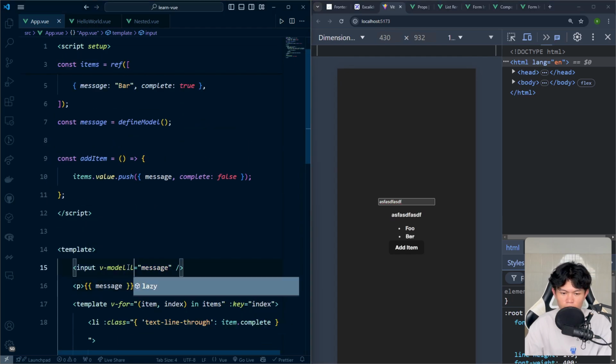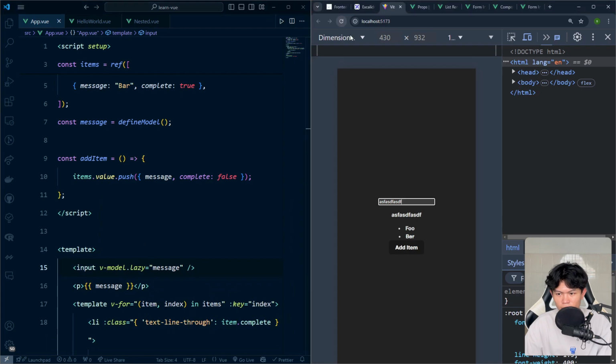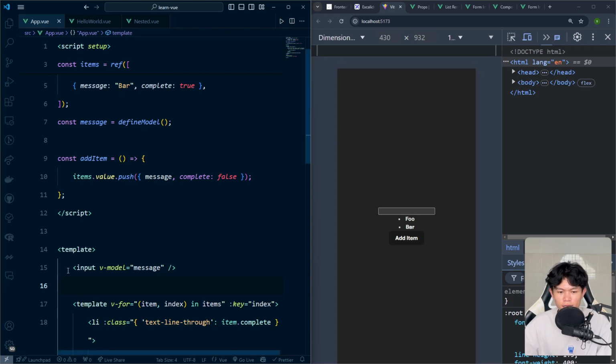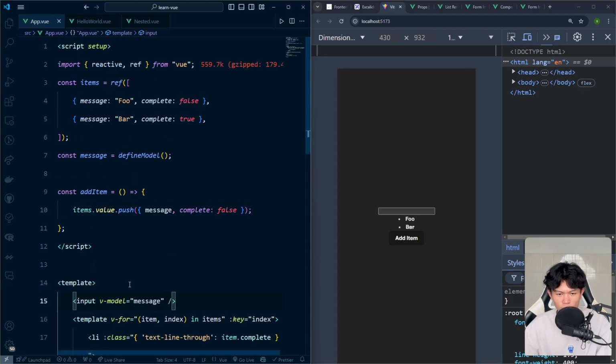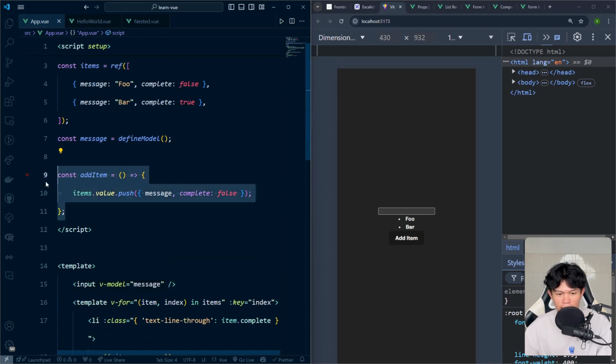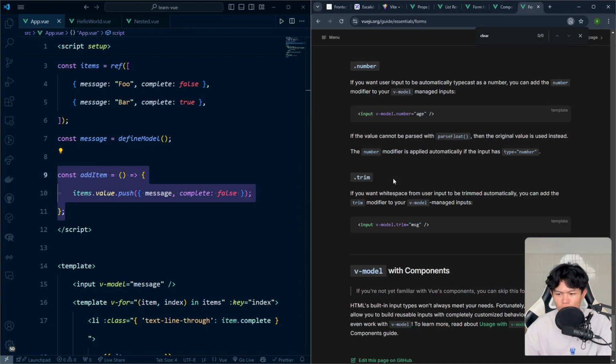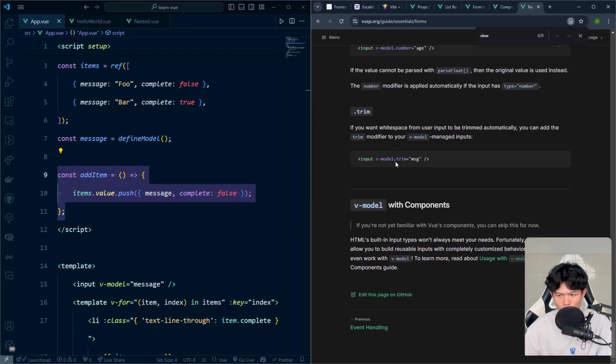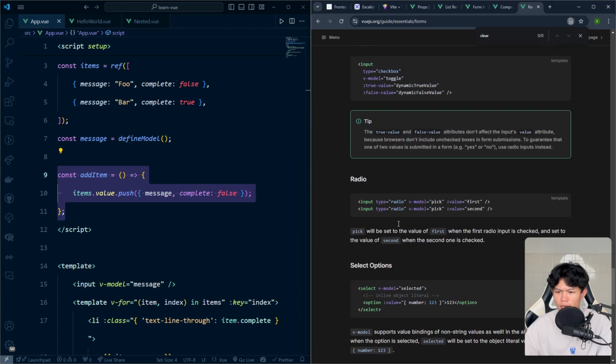If I do dot lazy right here, and now it's not working. Okay, this is expected. If I refresh, oh, it's weird. Like before, it's not working. Okay, I'm getting distracted. This is not what I want. What I want is, when I add the thing, I'm going to clear the form. I think we need to use the form in order to do it. Otherwise, it's going to be this one.